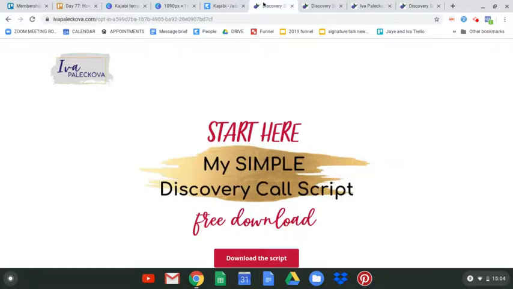So I built this super awesome funnel that I want to show you. It's a 4-step funnel I did in Kajabi, and I want to walk you through it so you have an idea of what funnel building in Kajabi looks like.